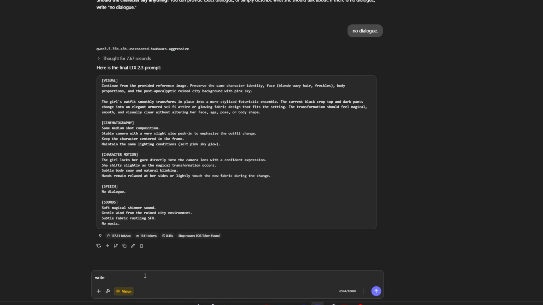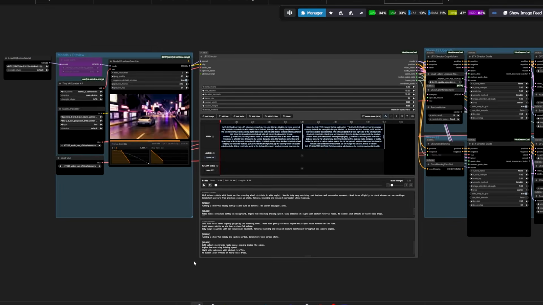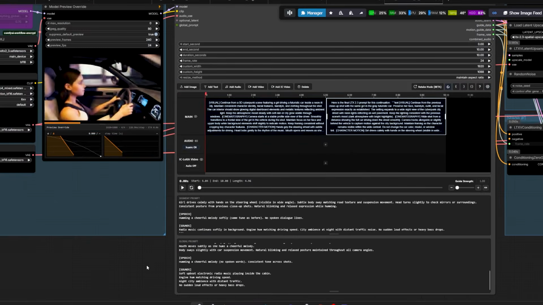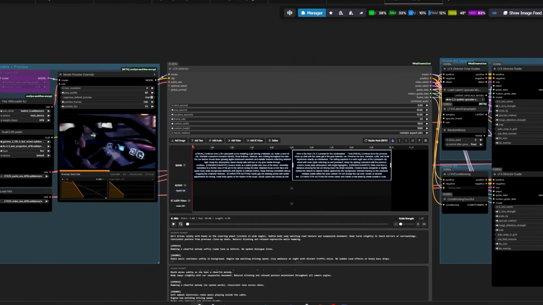And that is the whole point. We are not just writing random beautiful words. We are creating a structured prompt that LTX can understand much better. In future videos, I will also show how to connect this directly inside ComfyUI with a lighter model, so the generation can happen more automatically.